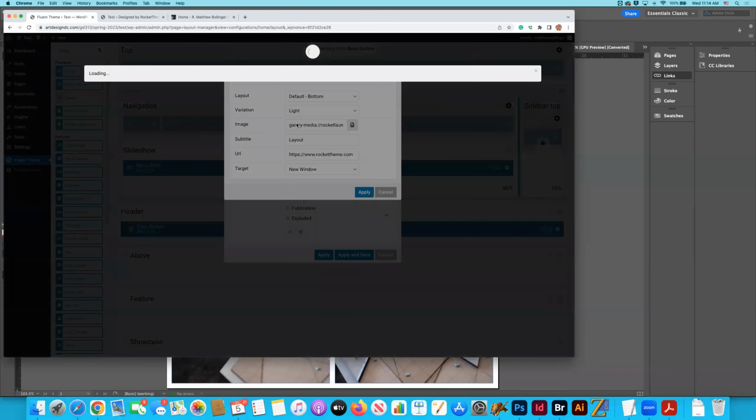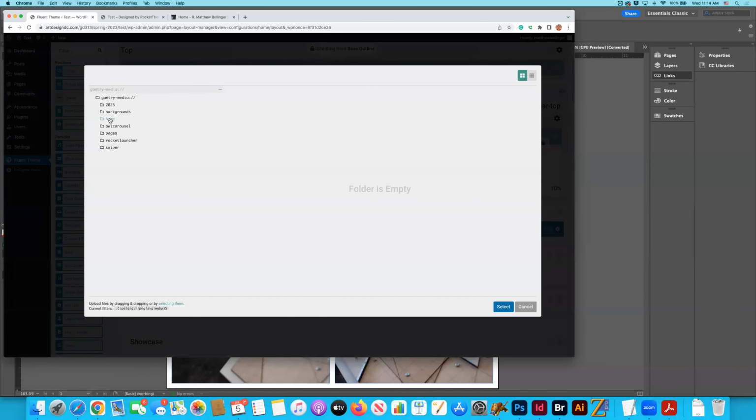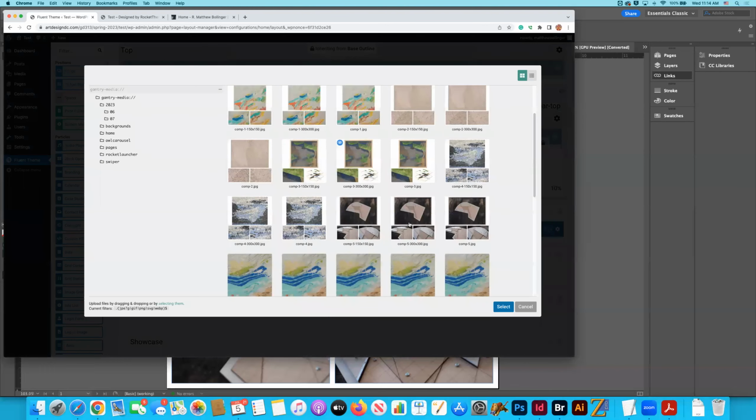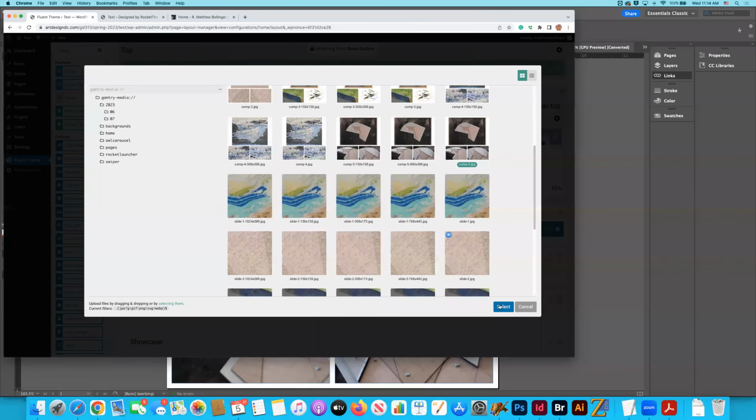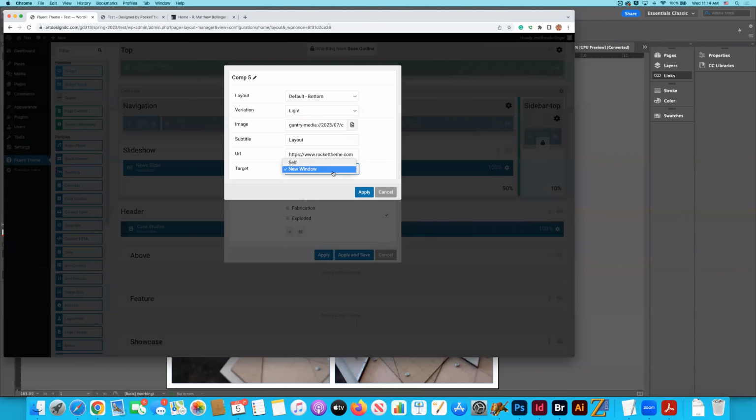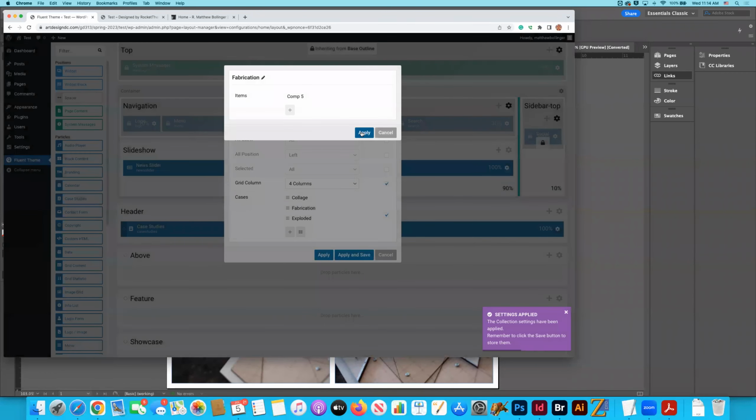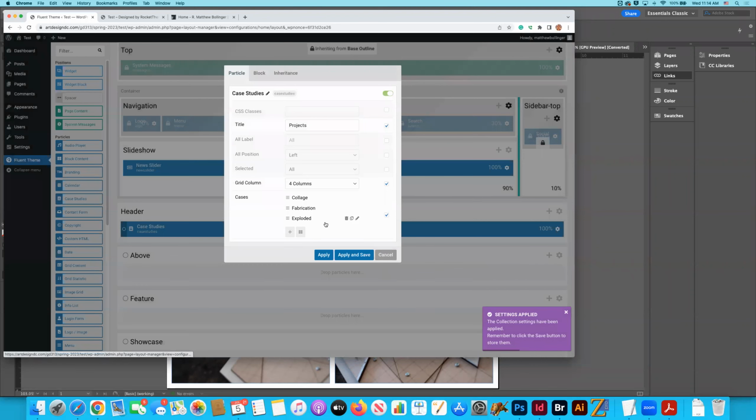I need to connect the image. And that's pretty easy because we've already uploaded those. There it is, comp5. Select self. I don't want to connect to Rocket Theme. I have to discover that later. Okay. And I don't need the subtitle. I'm going to remove that. I can be a little impatient, guys.